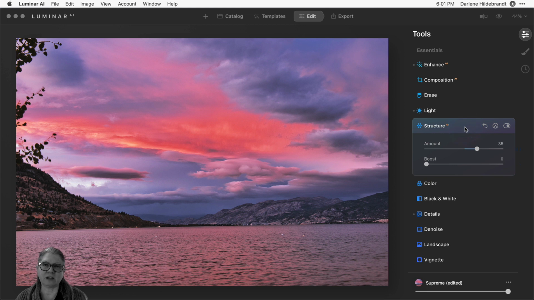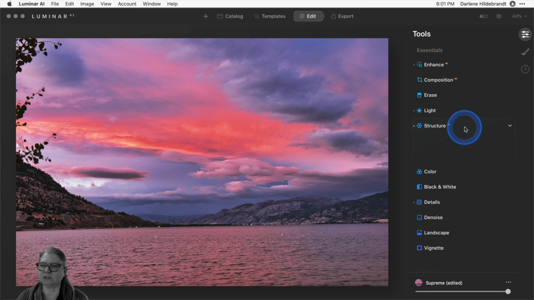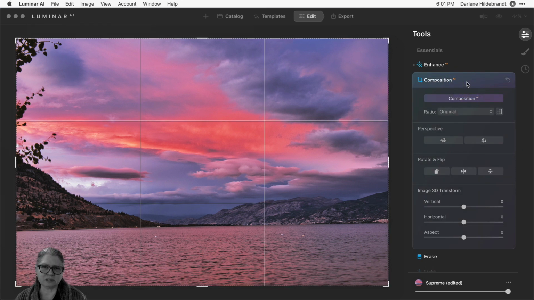But I'll cover that in another video because today we want to focus on quick edits and getting your photo processed in under 3 minutes. The last thing I want to do with this one is the Composition AI. This is a new tool to Luminar AI. Once you open it, there's a purple button here that says Composition AI, and if you click it, it will give you a suggested composition.